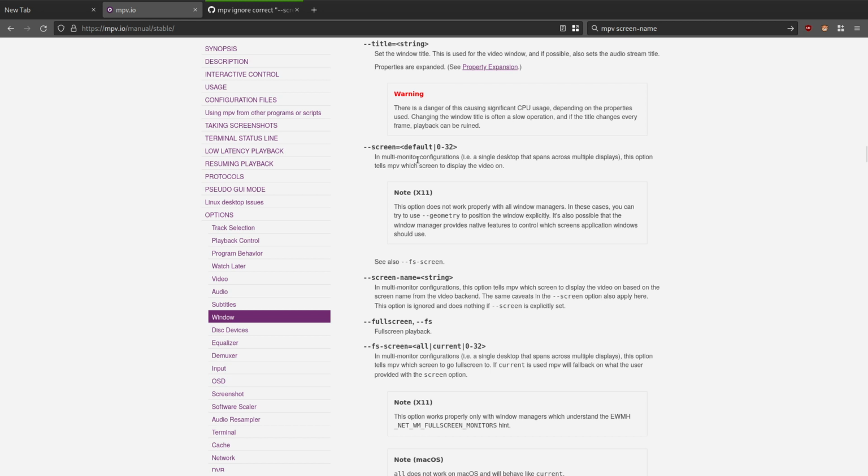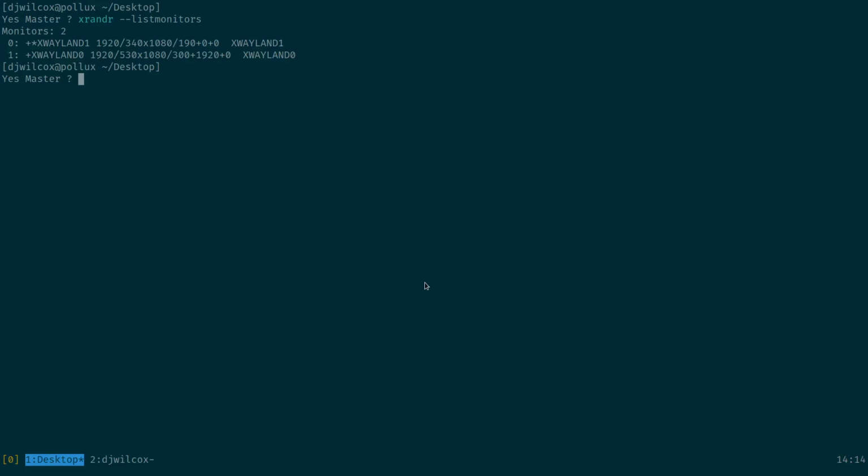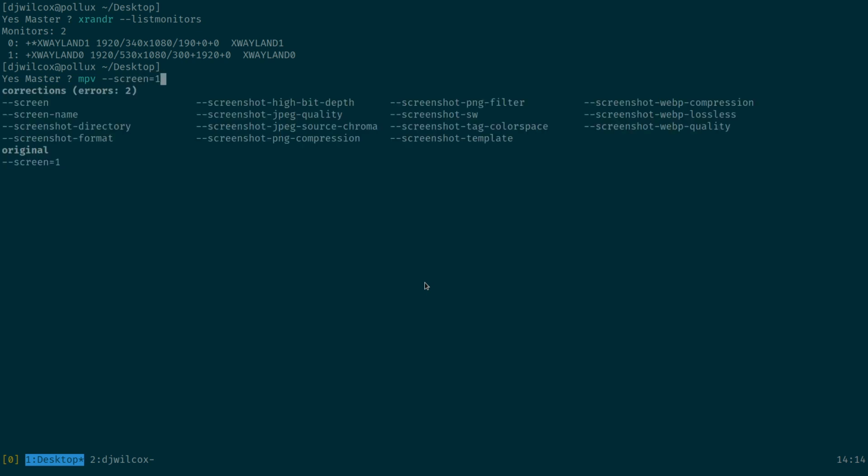You can only get the video to display on the second monitor full screen. You can't run --screen and give it 0, 1, or do screen-name equals 0 or 1 or XWAYLAND1 or XWAYLAND0 or eDP. None of that works due to this bug on GitHub, it seems. So the only thing that I found that actually works, as I said, is --fs-screen equals 1. Oops.